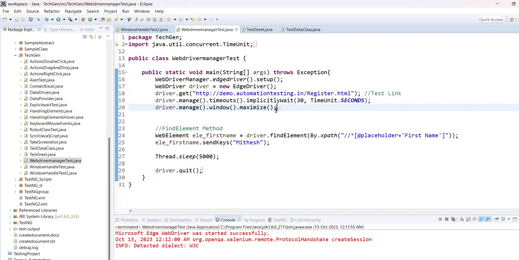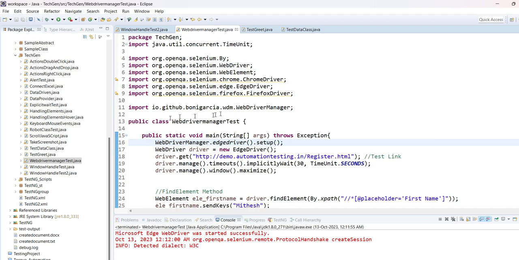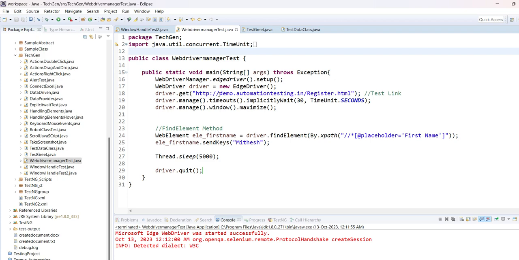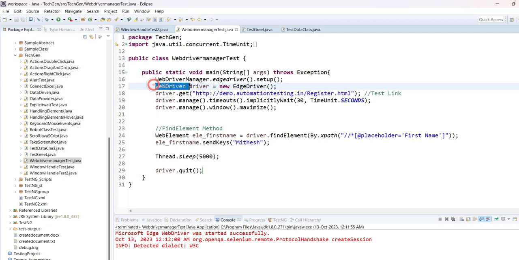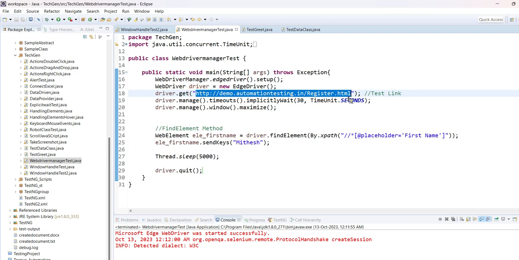I have used this WebDriverManager edge driver setup. This is another package from Bonigarcia. This will help me set up the edge driver automatically without downloading any driver, and then I will write WebDriver driver is equal to new EdgeDriver. This will directly create a setup for me to launch an edge driver with the help of WebDriverManager. The rest of the code is driver.get. The get method is used to launch this particular browser page, that is the test link.